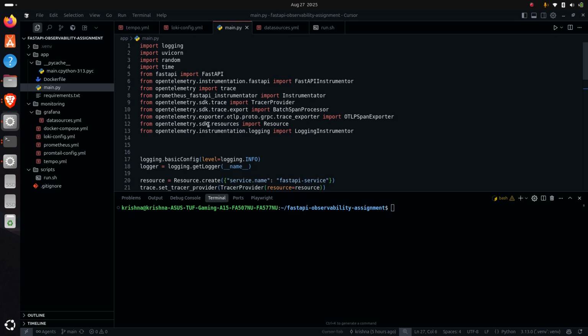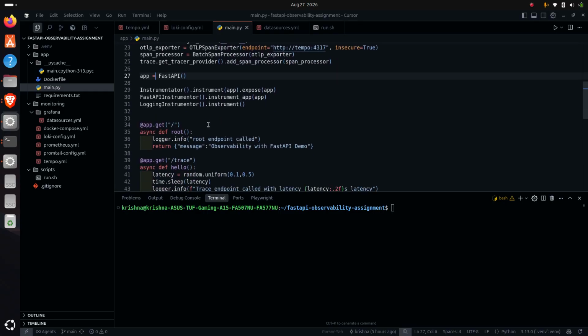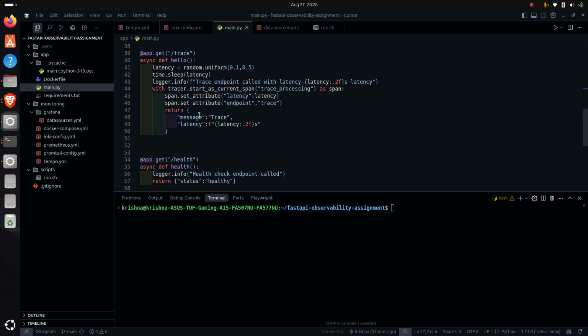And for logging, our application writes structured log entries. These logs are collected by Loki, either through a log agent or direct shipping. Grafana then queries Loki to display and search through our logs. For tracing, OpenTelemetry in our application creates spans and traces, as you can see here. And then Grafana connects to Tempo to visualize the distributed traces and span details.